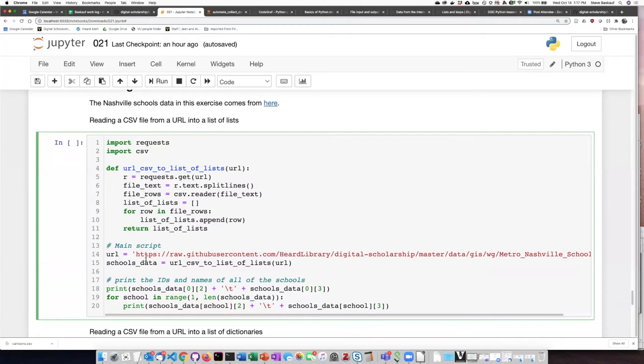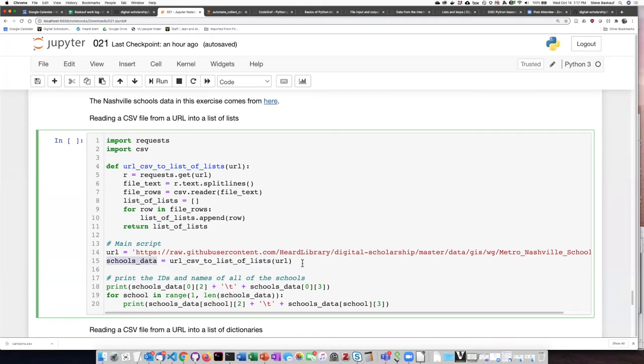So here in the main script, we're going to invoke the function and take the resulting list of lists and put it in this schools_data variable. Now we are going to print the value of two items in the header row, the item in column 2 and the item in column 3. And then we will iterate through the entire list of schools data rows in the list of lists, but we will start not with line 0, which would be the header row, but the first line of data. And we'll print the values of those two columns.